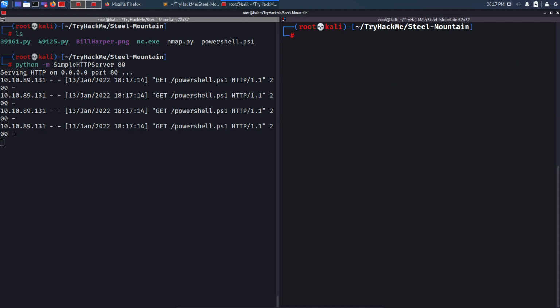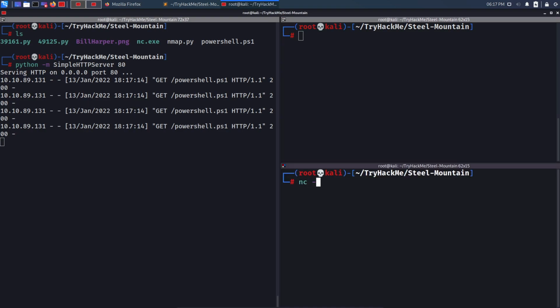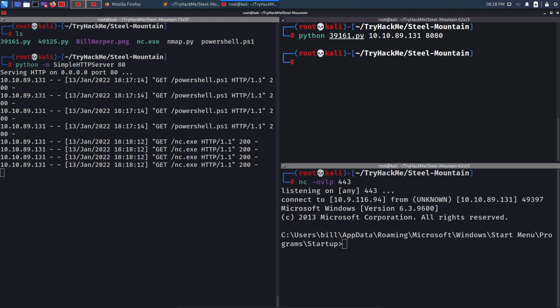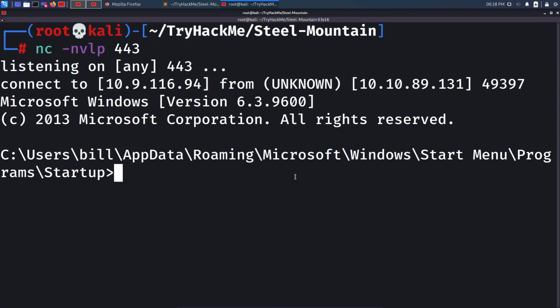I will come back here and do netcat again. So netcat -nvlp on port 443, and I will run my previous exploit, which was python 39161, then the IP address of the target, which is 10.10.89.131 on port 8080. If I hit enter, hopefully I got a shell, which is a command prompt shell, and now let's start our privilege escalation in this shell.